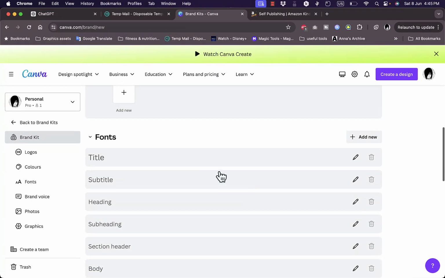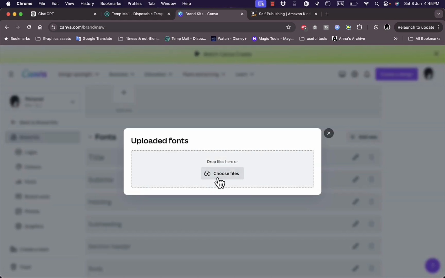So here are the default fonts that are added. To add a font, simply click here on add new. Okay, so you can add a new text style or upload a font. So click on upload font.